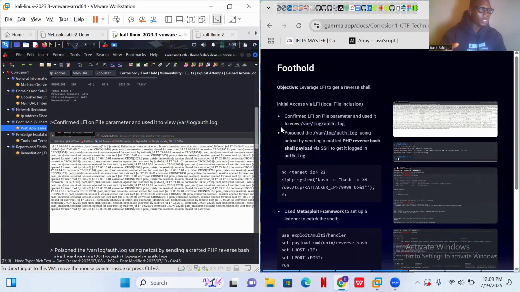The process I used after confirming the LFI was log poisoning. You can either poison the Apache access log or you poison the auth.log. I poisoned the auth.log using SSH. So what I did was I basically sent a reverse shell PHP payload via SSH to ensure it gets logged on the web server. So when you rerun the page, it will trigger a reverse shell to be connected back to an already set listener. So this is the methodology I followed.